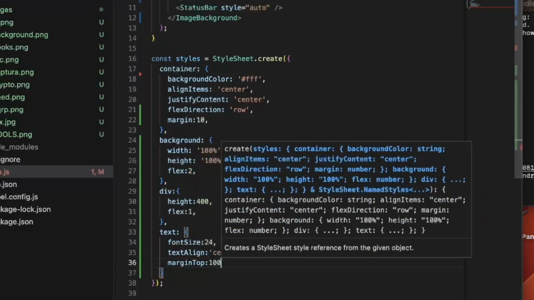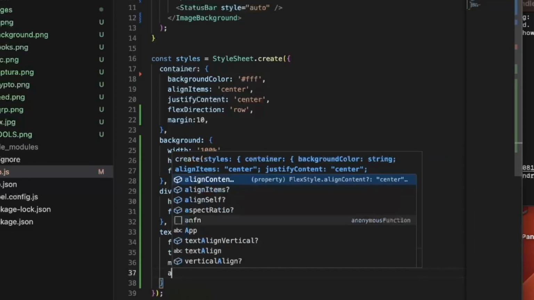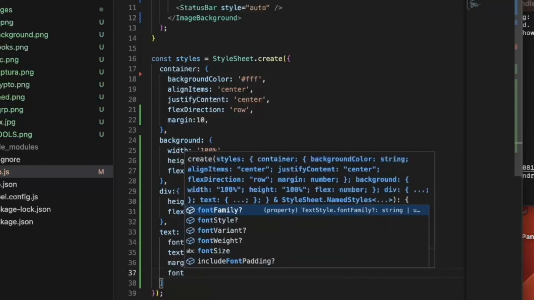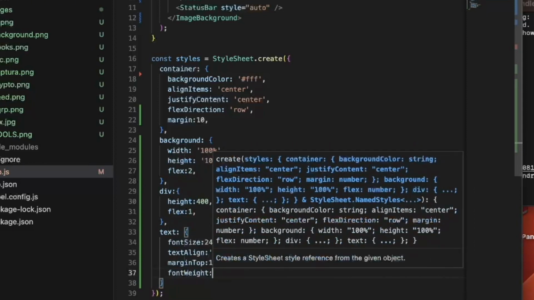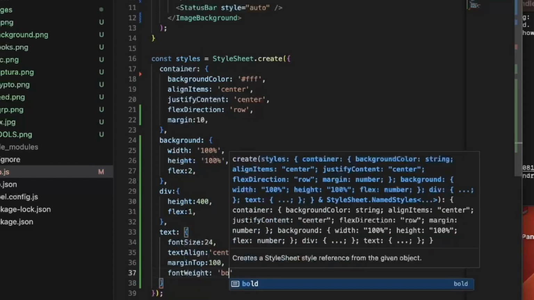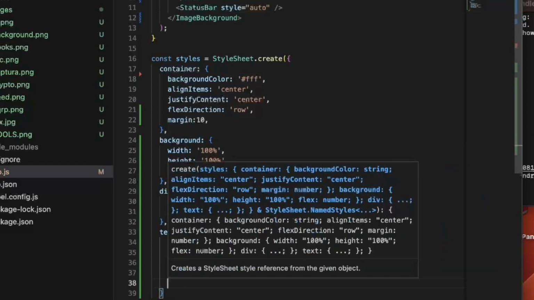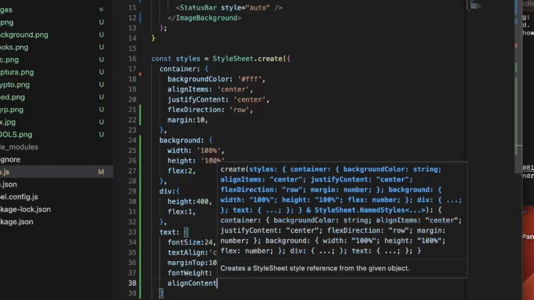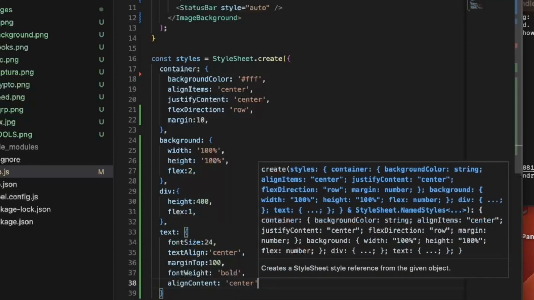So we're going to set text. We're going to have our font size 24. We're going to text align to center. And then we're going to set the margin top to 100. And then we're going to bold it. And then finally, we're going to center the content.